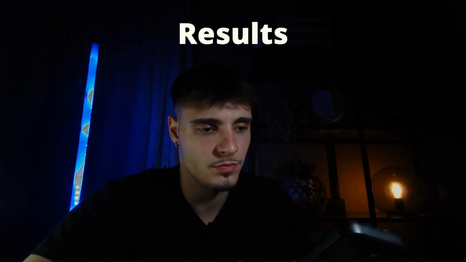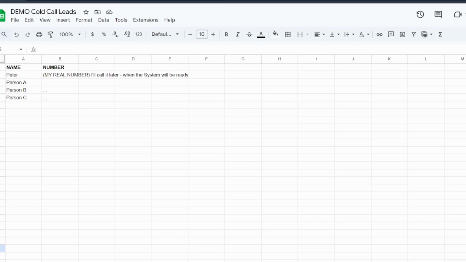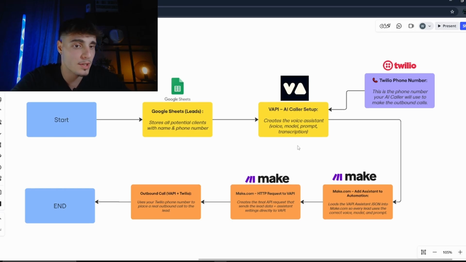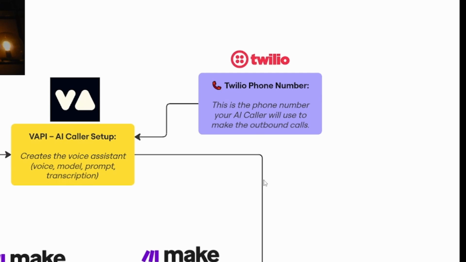Have a great day. Alright, so let me quickly walk you through the full workflow so you understand how this system works. Step one is Google Sheets. All of our leads live inside the Google Sheet with name and number. Next we set up our AI caller inside VAPI, including the voice, the prompt, and the transcription. Then we attach a Twilio phone number. This is the real number that VAPI will use to place outbound calls to your leads.